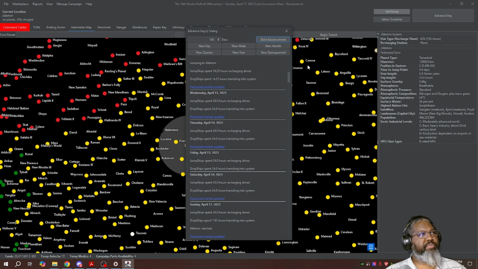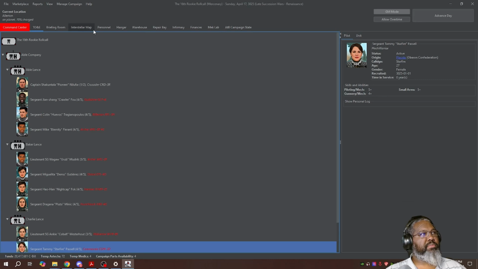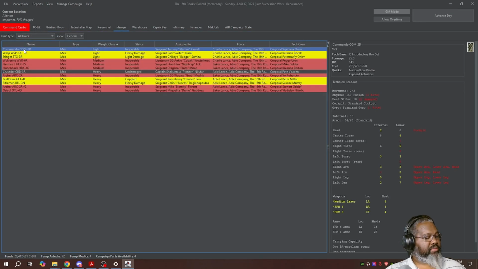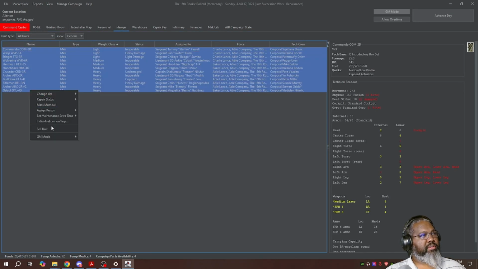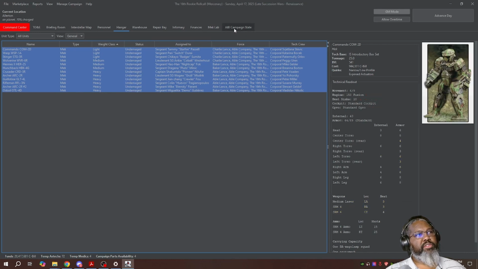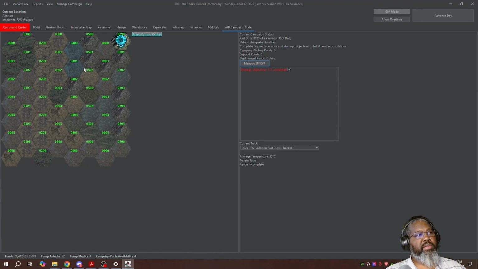All right, we're on planet. We will check all of our mechs because they're probably all broken. We will quickly GM them all back to health. And now you will notice that we have an extra tab at the top of your campaign called the campaign state. This is your track. Depending on your mercenary strength and your rating, you could have multiple tracks on the contract. But we only have one. It's the first contract. You also have your strategic objectives.